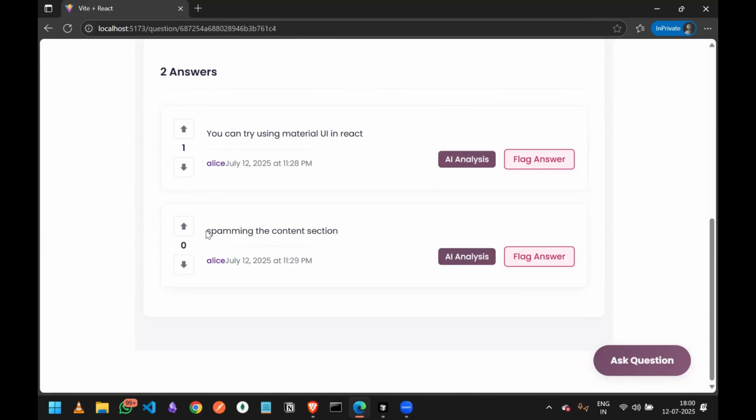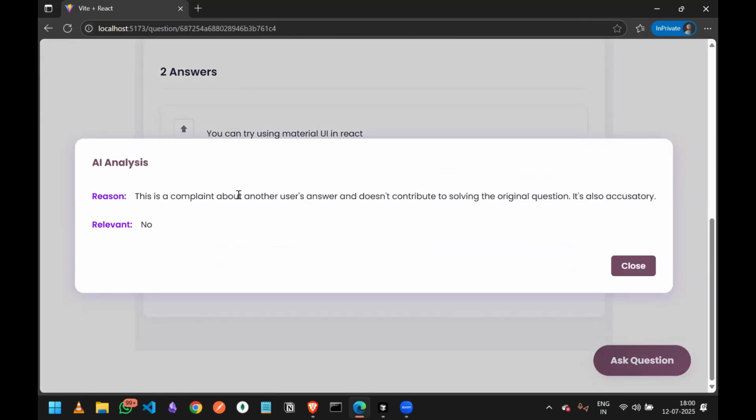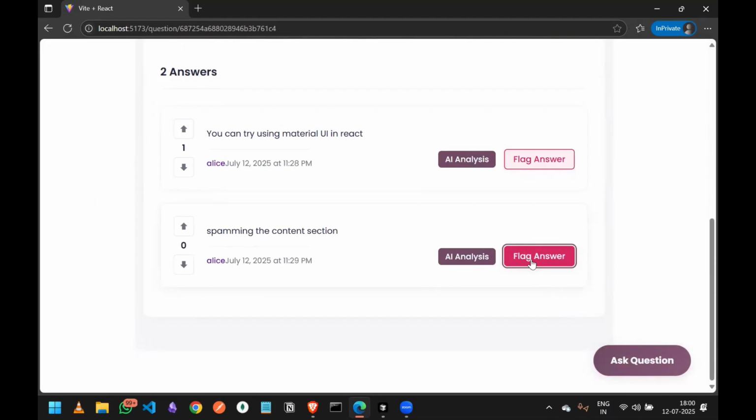So you can simply see here for this spamming content, if I click on AI analysis, the LLM tells me that this is a complaint about another user's answer and doesn't contribute to solving the original question. Hence it's also accusatory, so it's not relevant. So it helps the admin save some time, and if the admin clicks on flag answer, the answer was flagged successfully.